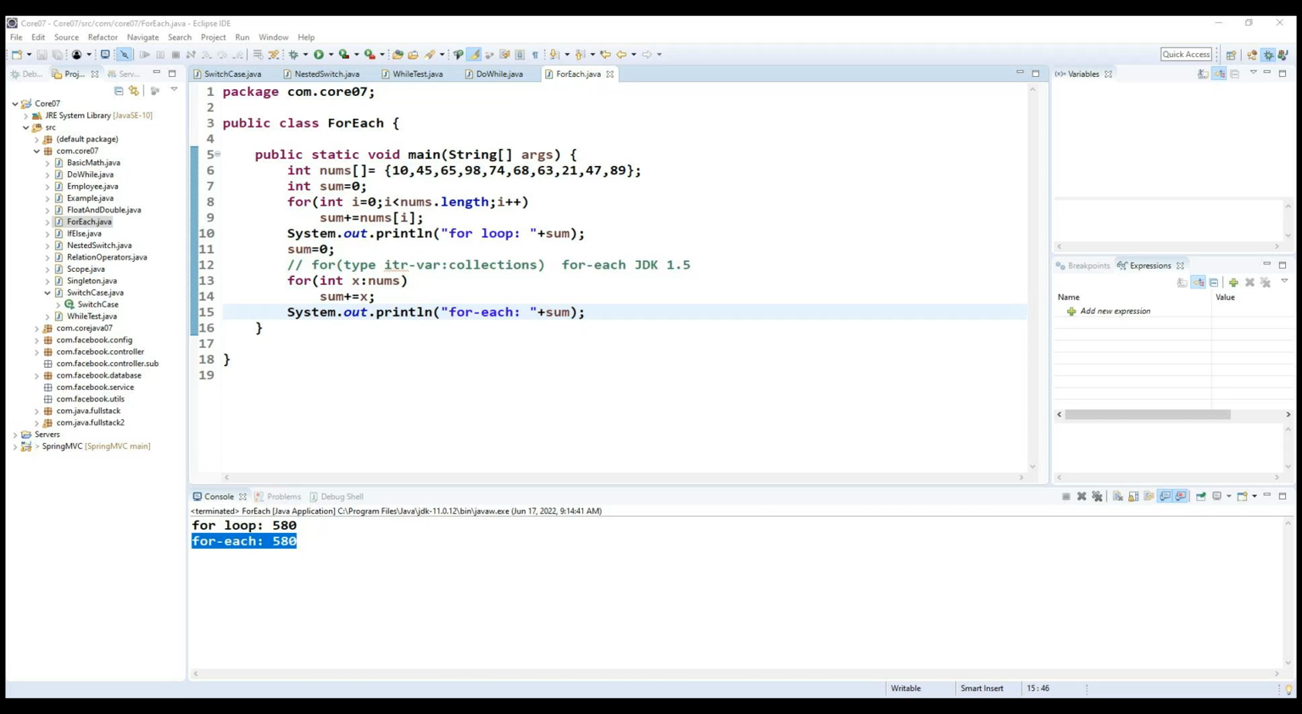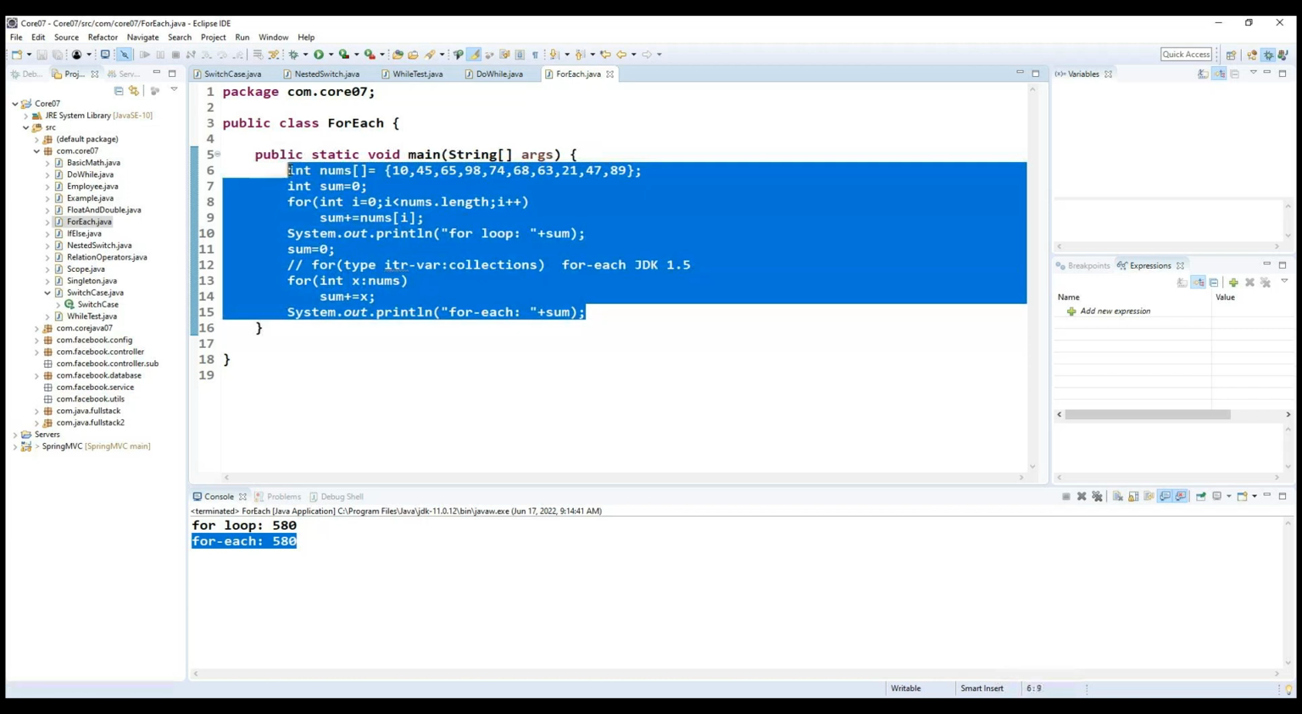So yesterday we discussed the nested switch cases. In the same way, we are going to write the nested for loop here. In the same way we can write a nested while loop, nested do while, and we'll see how we can identify the nested loops. But before that, first we'll see one more example on for each.